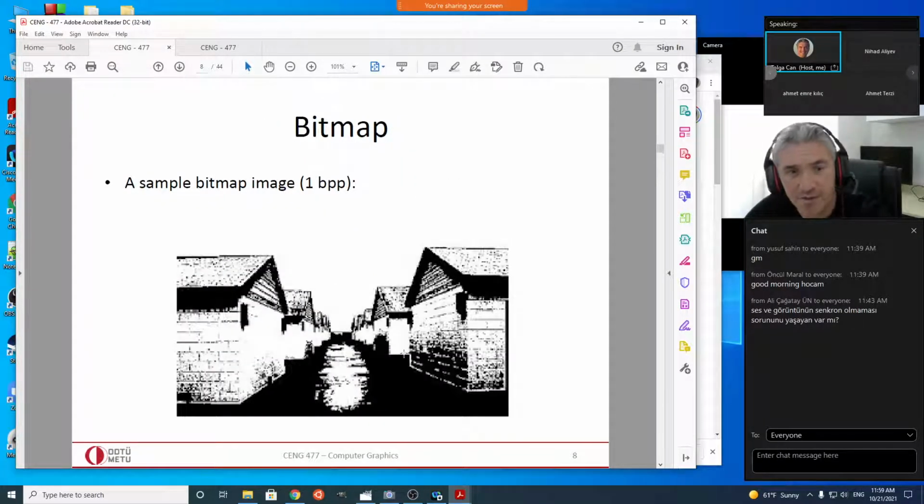So here are some examples. If you just use black and white, you can get images like this, 1 bit per pixel. This is what BPP means, a simple bitmap image.